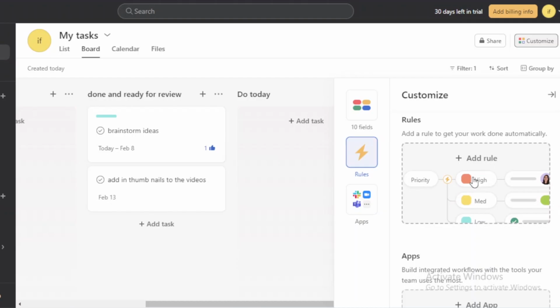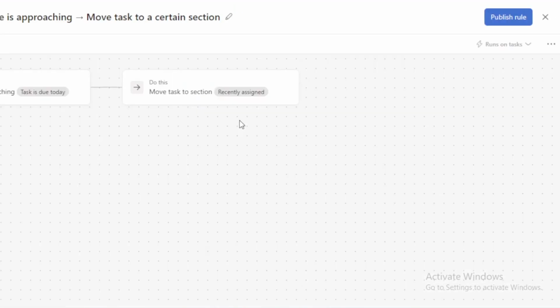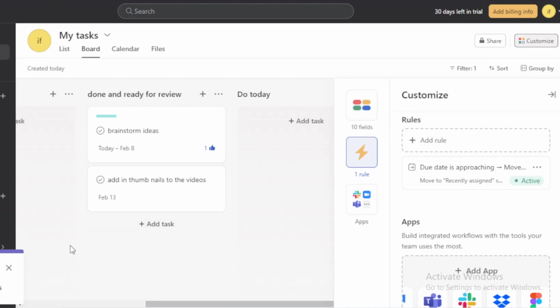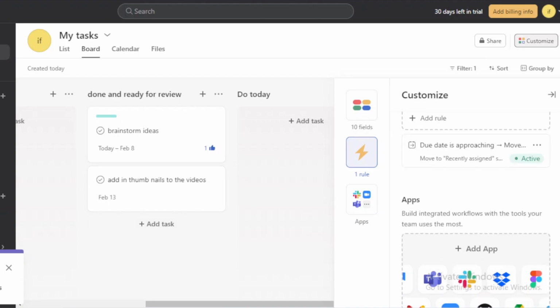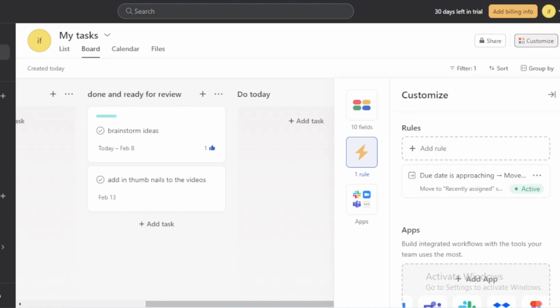Here, add a rule to get your work done automatically. The rule is if the due date is approaching, you can move a certain task to important right here. So let's just say, let's establish this rule so it's easy for your employees to work with it. You see, there's so many different options for you to customize and make really the most out of it, and not having to do so many repetitive tasks on your own.